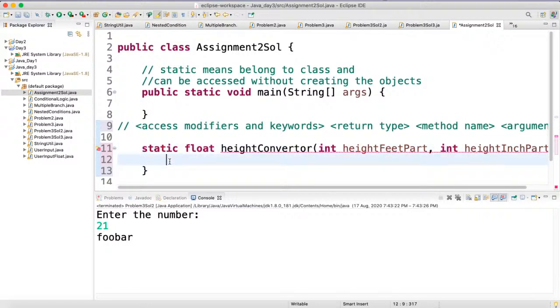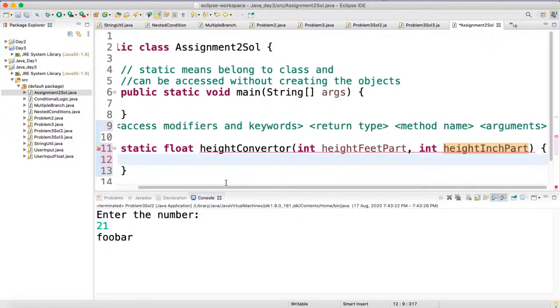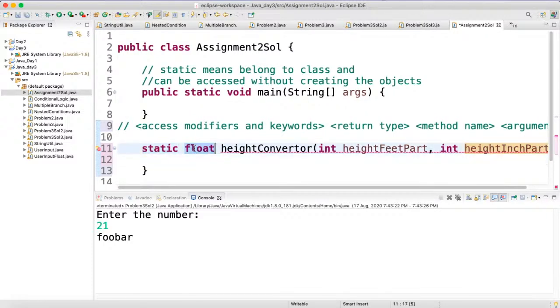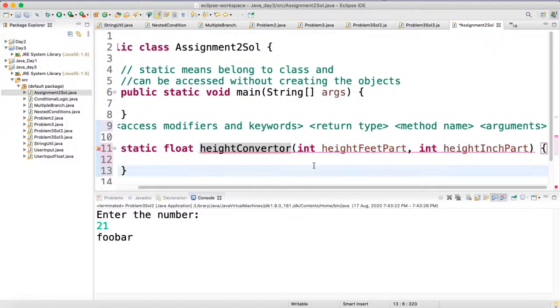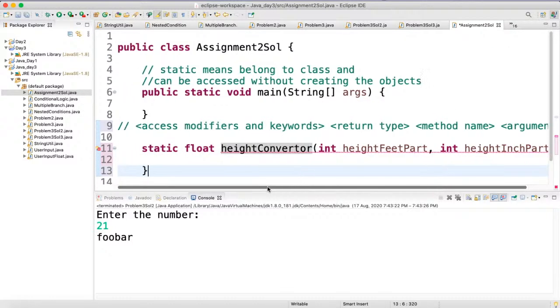Okay. So what we'll do here, we are getting two inputs here, feet part and inch part, right? So you can see this is how we can define a static method. This is the return type, this is the method name, and this is the argument. So someone is asking, sir, how to define a static method. Is it clear now, how we can define static methods?